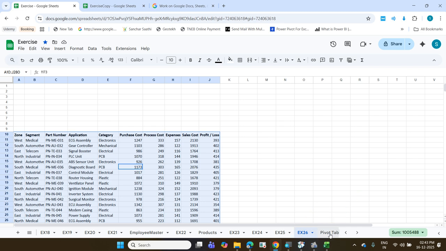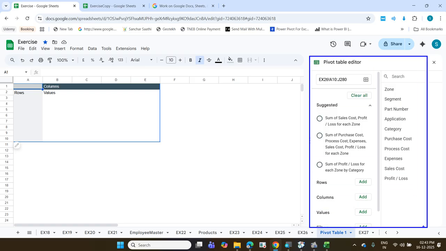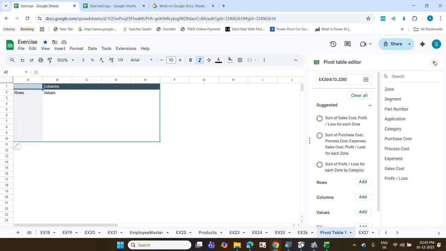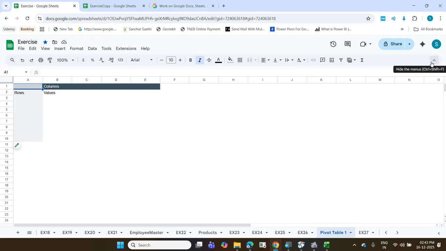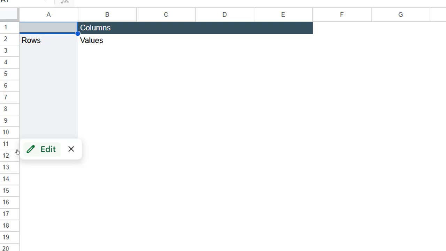On the right hand side, you can see the pivot table editor. Based on this only, we are going to create a report. If you close this knowingly or unknowingly, no problem, we can get it back. For example, if I close this pivot table editor, now I want to create a pivot table. No problem. On the bottom left hand side of the pivot table, you can see a pencil-like image. Click it, and now you can see that the option appears here.